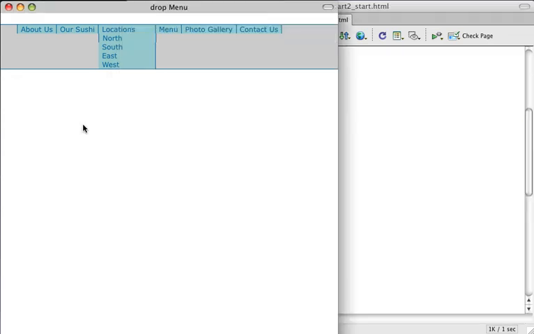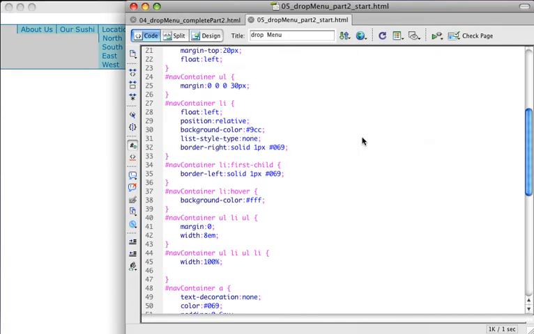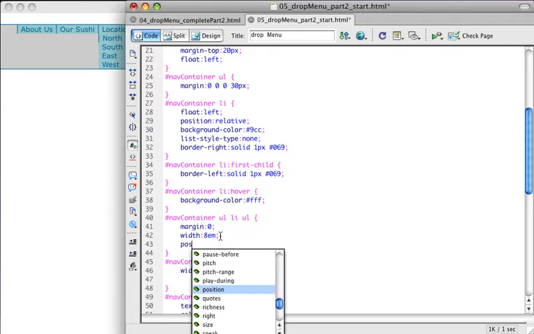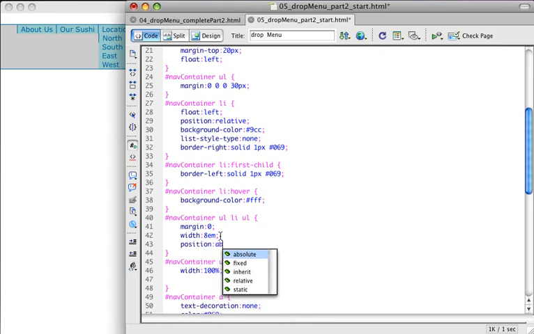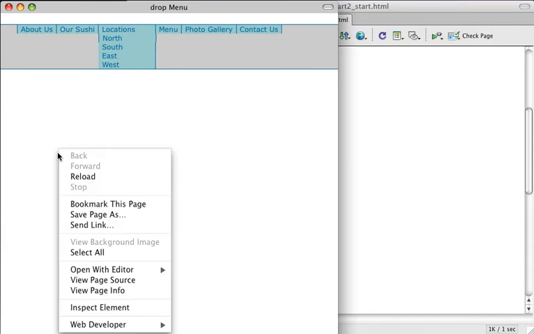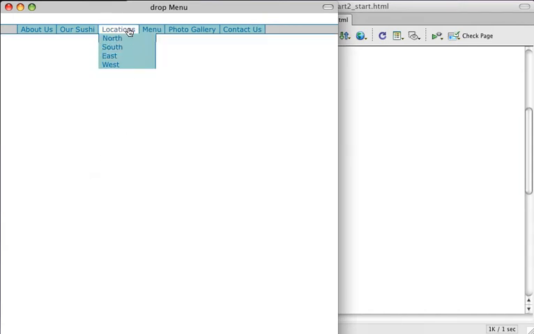Just setting this by itself, if I refresh my page, doesn't really do anything. But what I've done here by setting this relative is create a positioning context for the absolutely positioned drop down, which I'm going to create next. I'm going to come into my ul li ul rule that we already made, and we'll create a position of absolute. What this is going to do is position the drop down ul in relation to its relatively positioned li parent. So when I reload this, you can see how the wrapper around nav container now disappears.